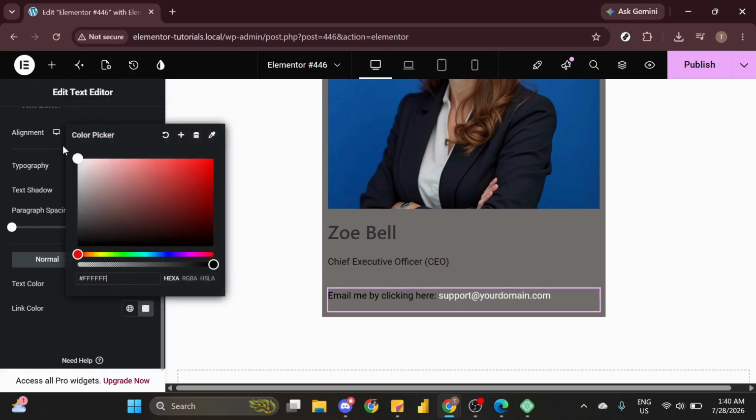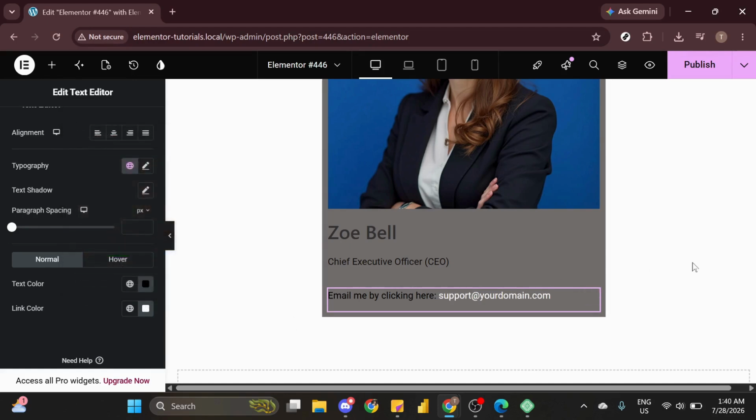Finally, don't forget to change the link color as well. This will help differentiate the email link from regular text, making it clear that it's clickable. Adjusting these colors is like choosing the right paint for a room. It can completely transform the look and feel.